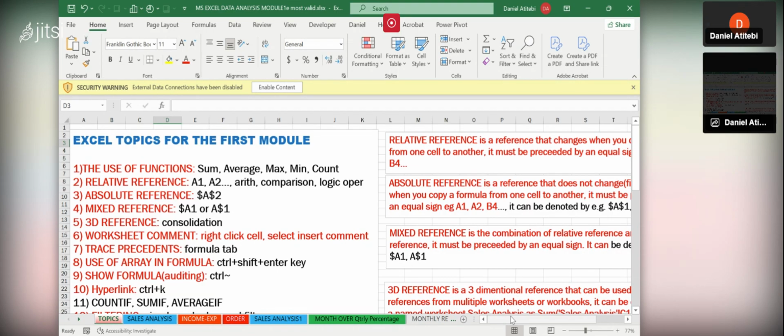Let's start now. As we are starting, I want to list out the exact topics for this first module. The topics we are going to deal with and talk about are the use of function, like sum function, average function, maximums and minimums, and count function. We are going to look at the relative reference, absolute reference, mixed reference, 3D reference, worksheet comments, trace precedence, use of array in formula, show formula or dating.